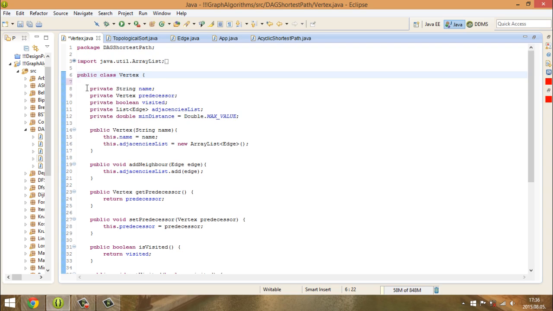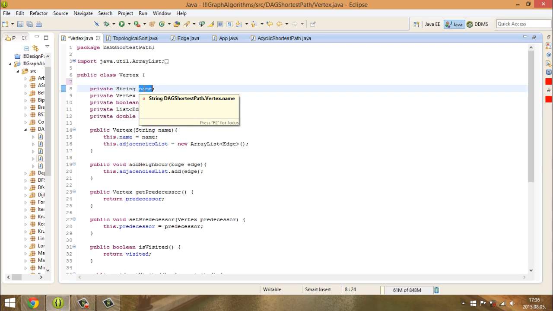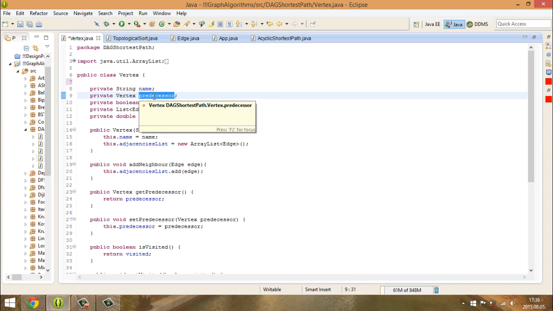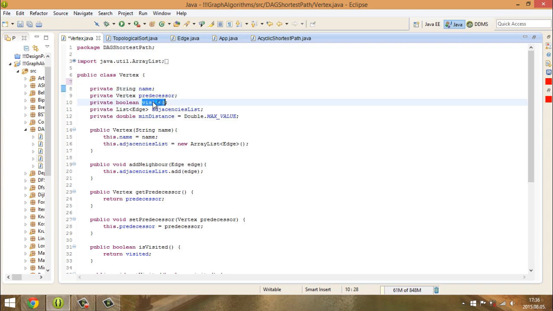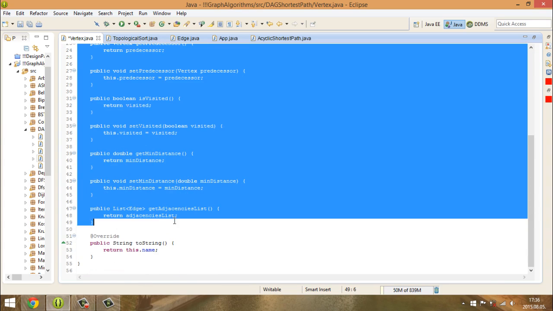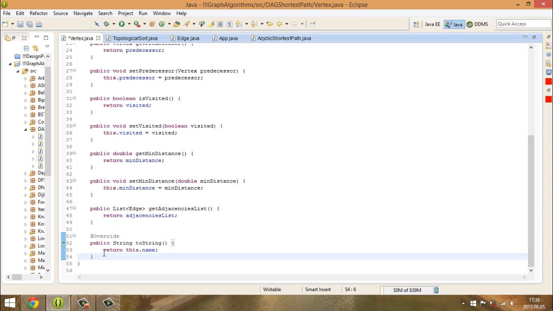So we have the vertex class. We associate a string name to every vertex, we have a reference to a predecessor or the previous vertex, we have to store whether it has been visited or not, we store a list of edges as the adjacency list, so to store the neighbors of this vertex, and of course the minimum distance, which we initialize to a maximum value. And these are just the getters and the setters, and of course I have to override the toString method to get the name of the vertex. So that's all about the vertex class.